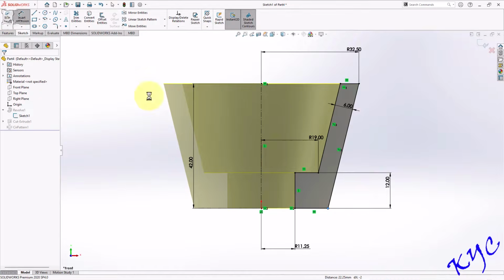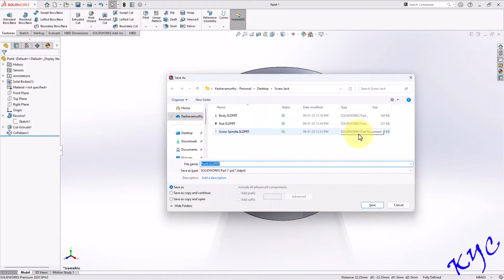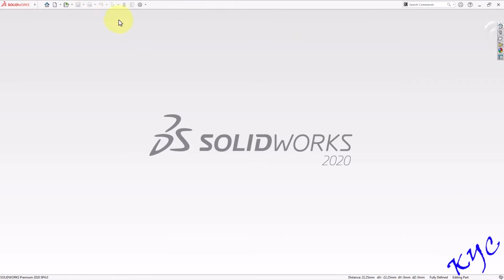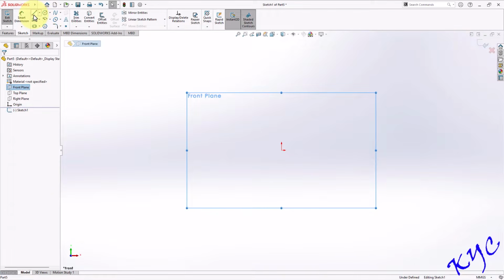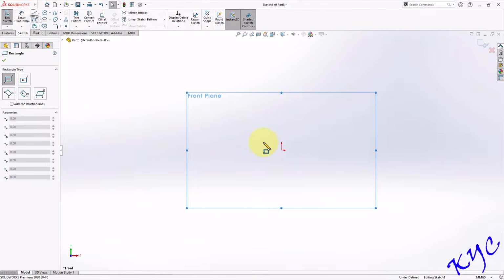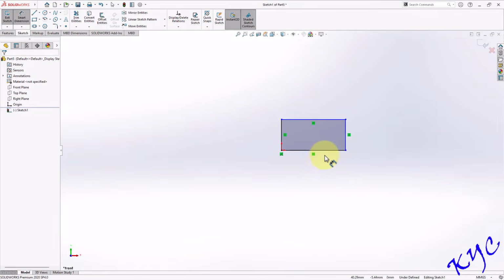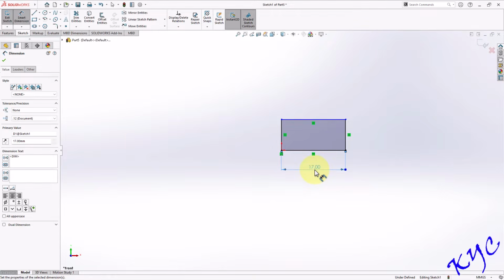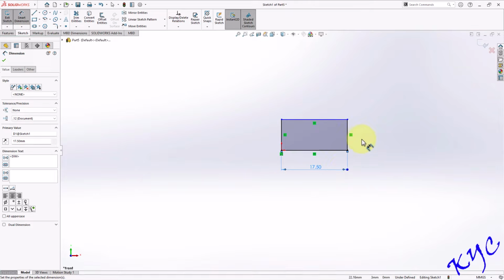So let me save this file. Exit sketch, Control-7, Control-S, cup. I've saved the file. Let me go to the next file, new part. Let me create the washer now. So as usual, select the front plane, revolve, go to center line, or you can directly draw a rectangle here and you can give the dimension. So the diameter is 35, so 17.5. Okay. Then this is 8 mm.